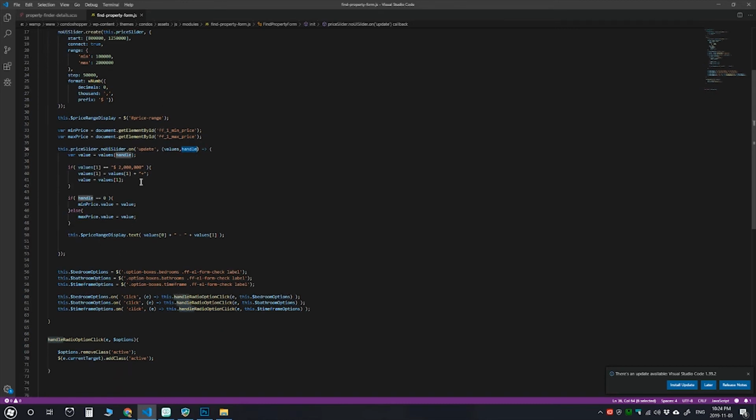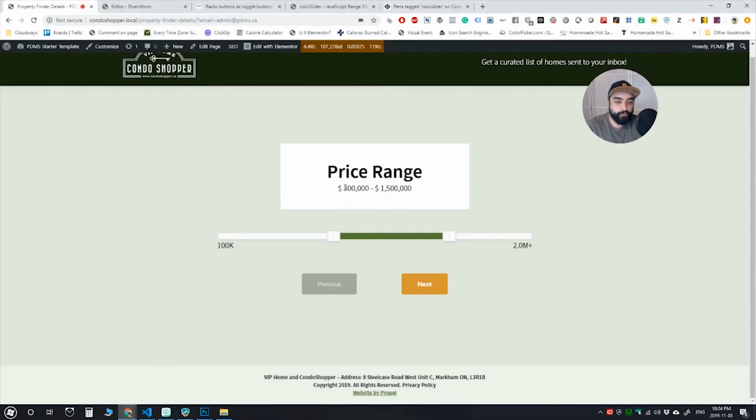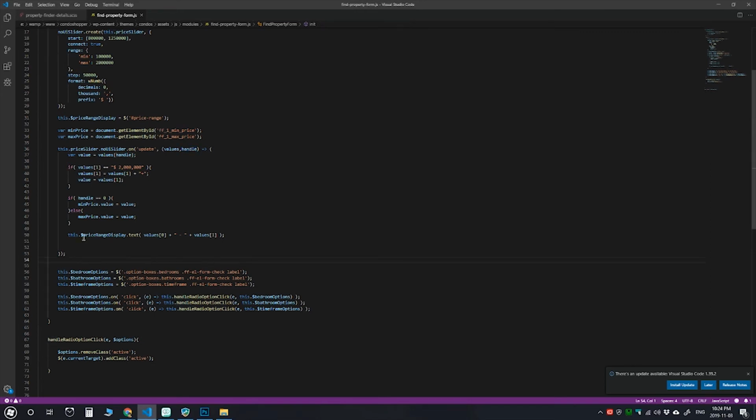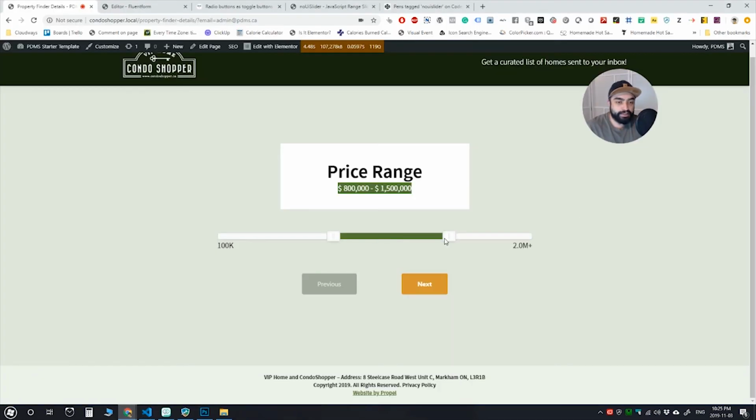Essentially, when you're looking at this display here for this price range, to create that is really just this one line of code here. Values at 0 is the lower range of the handles, and values at 1 is the upper range, or the second handle. And so this is literally all you really need to do to get it to work. So that was basically it.